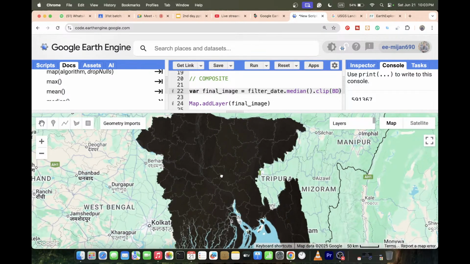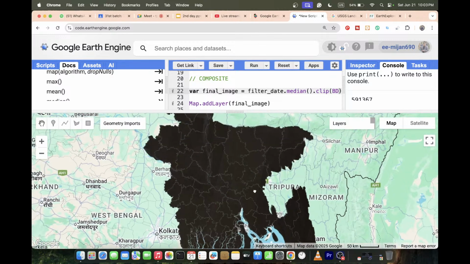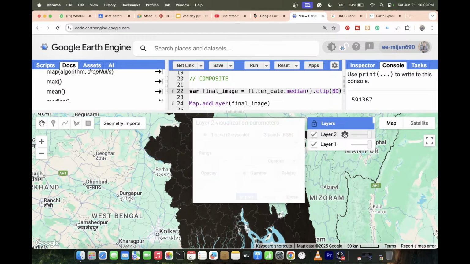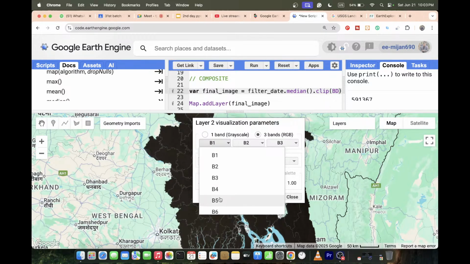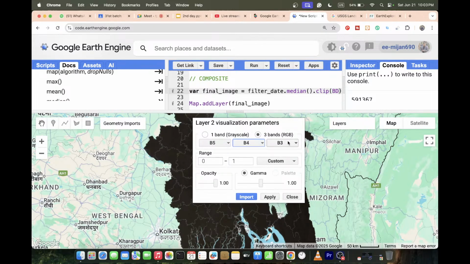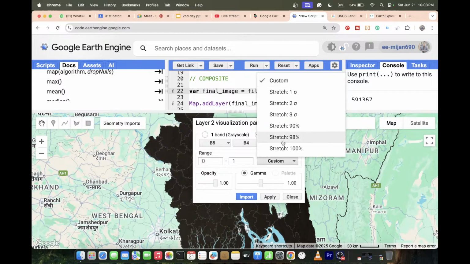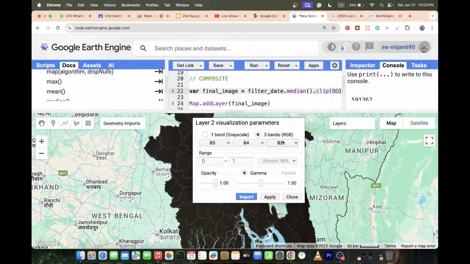Okay, so now if you want, you can also add different types of band combination. Same process, click on here, and you can add different types of band combination and display your median composite imagery. Suppose I want to apply near infrared, then red and blue, RGB. I keep a 98% stretching level. And then apply.